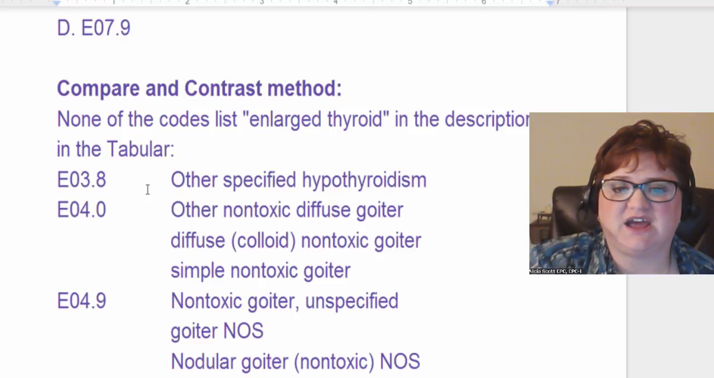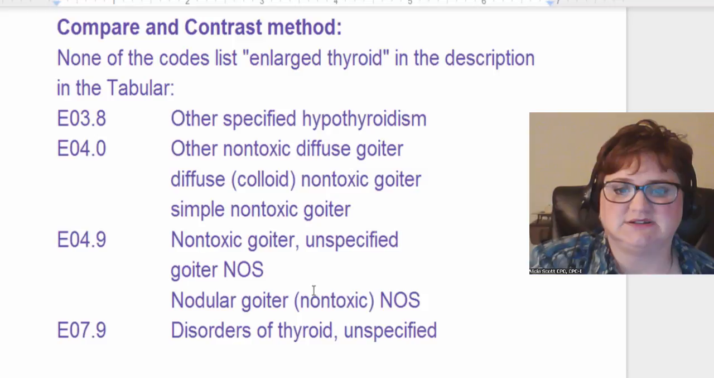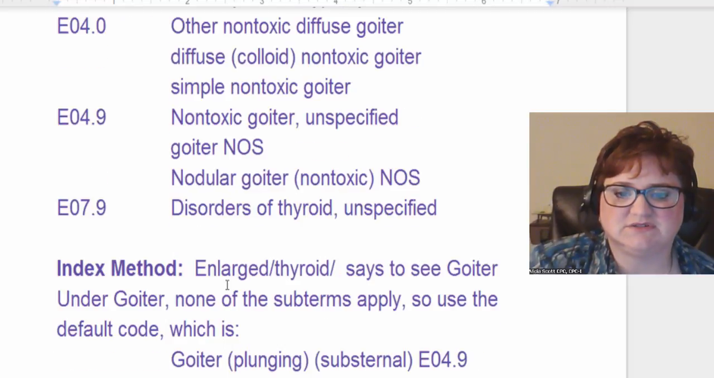E03.8 Other specified hypothyroidism. E04.0 Other non-toxic diffuse goiter, diffuse colloid, non-toxic goiter, simple non-toxic goiter. E04.9 Non-toxic goiter, unspecified, goiter, not otherwise specified. And E07.9 Nodular goiter. Nodular goiter is also under 4.9. Disorders of thyroid, unspecified.